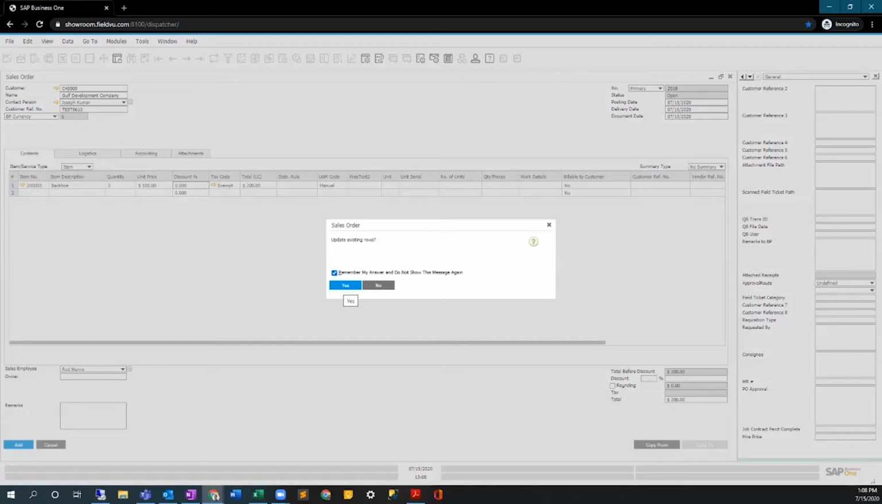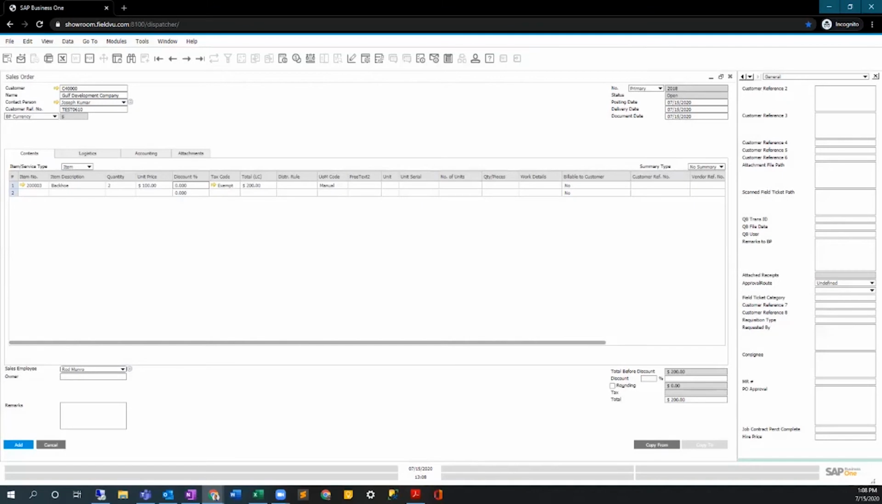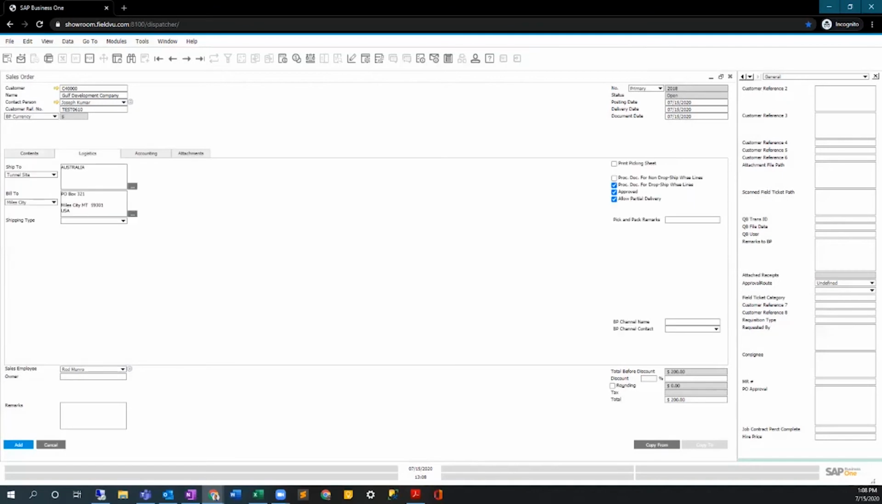If we want to always update the existing rows for a document, this is important, especially if there's an address change or anything that you want to change with the shipping location. If you want it to apply to all documents, you would want to select yes here just to update all rows. So let's go ahead and add it.